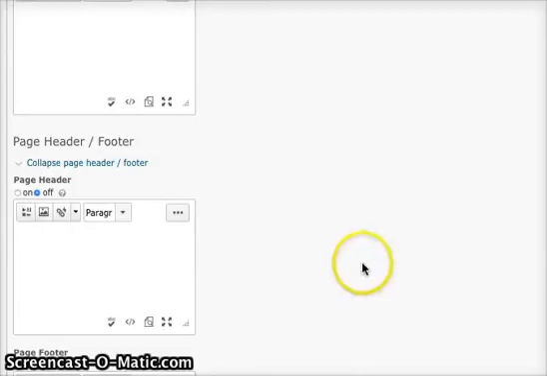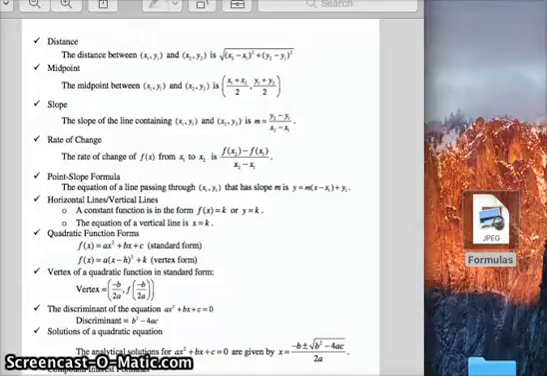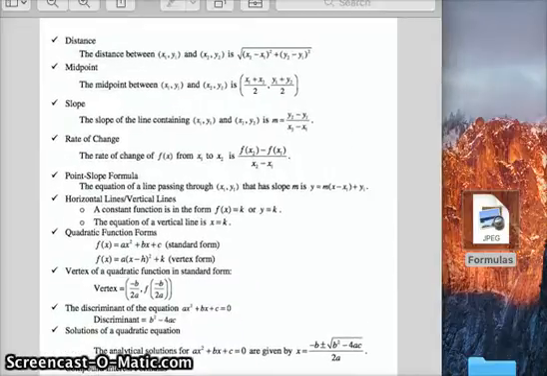To the right side, I'll just move it over here, I have a picture of the formula. And so here it is right here. It's just an image, and it's that formula sheet, which again, it's in your course right now. But let me show you what I do.